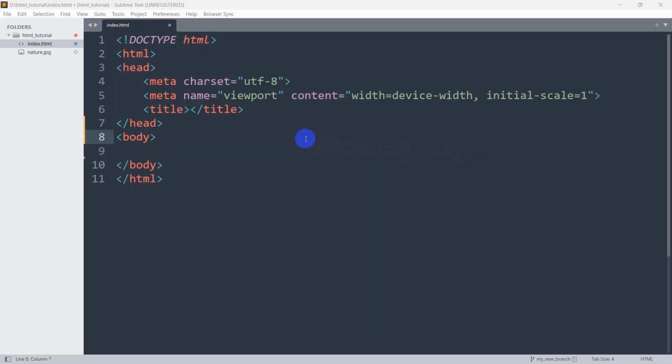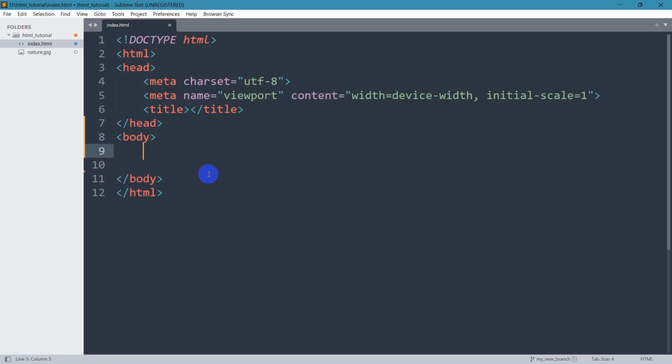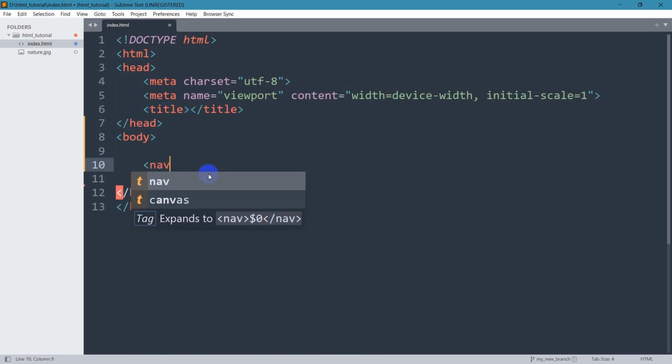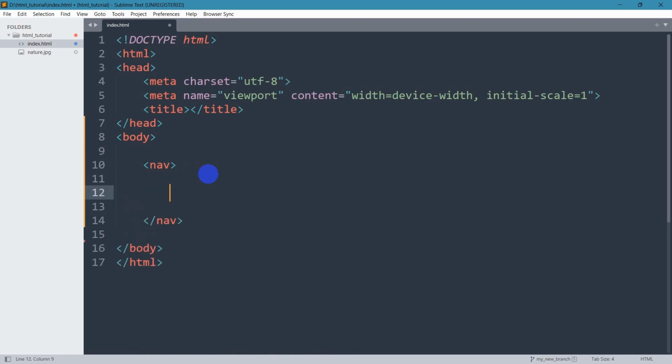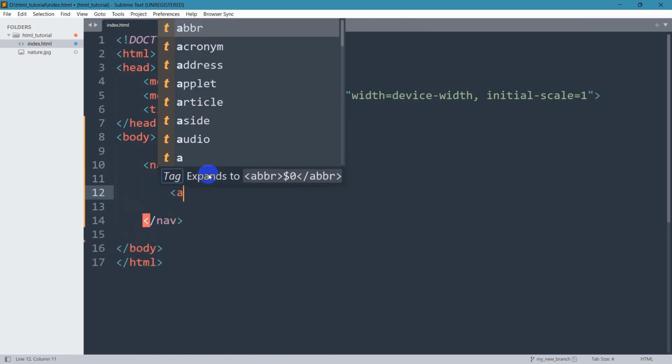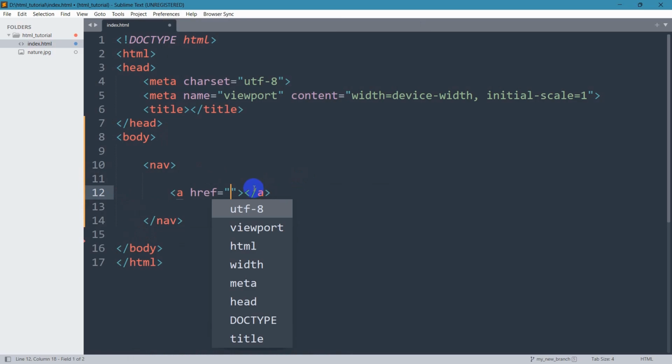Hello everyone, in this tutorial I am going to show you how you can create a simple nav bar using HTML and CSS. So this is really easy. So here you can see we have a simple HTML structure. So inside the body I am going to mention a tag called nav. Then inside this nav I am going to have some anchor tag. So let me just give a hash here.